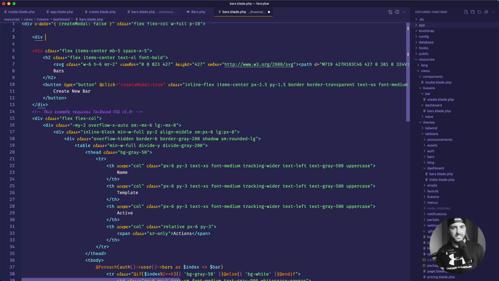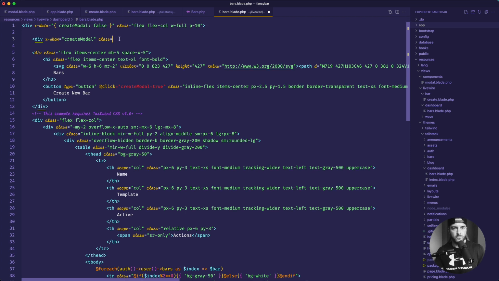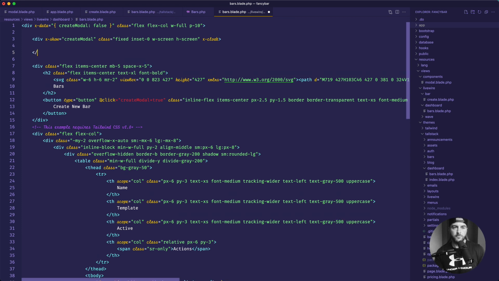Okay, so let's say div, I'm going to say x-show equals create modal. So this should only show whenever create modal is equal to true. Let's set this class to fixed, inset of 0, we want w-screen and h-screen. And we're also going to add an attribute to this called x-cloak. This just means that before Alpine is actually loaded, this div is not going to render on the screen, so we won't get any kind of flicker.